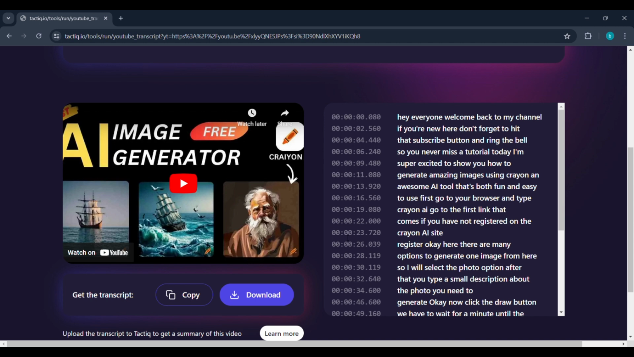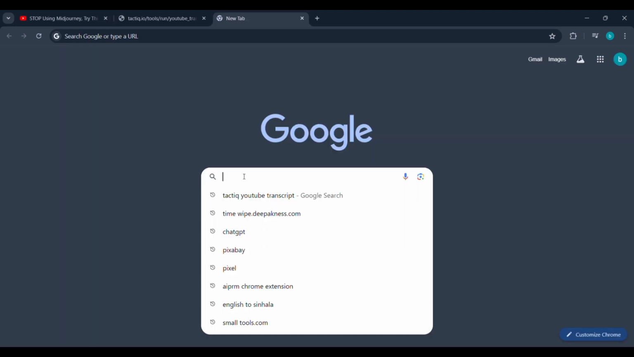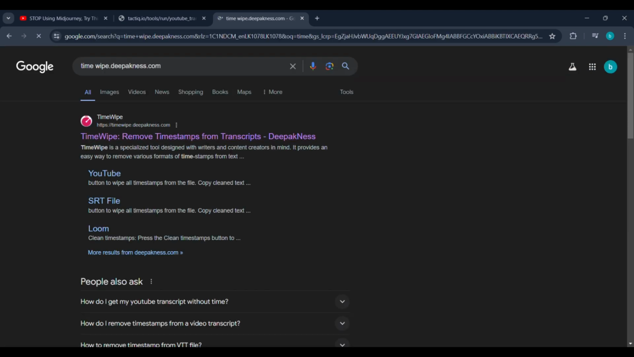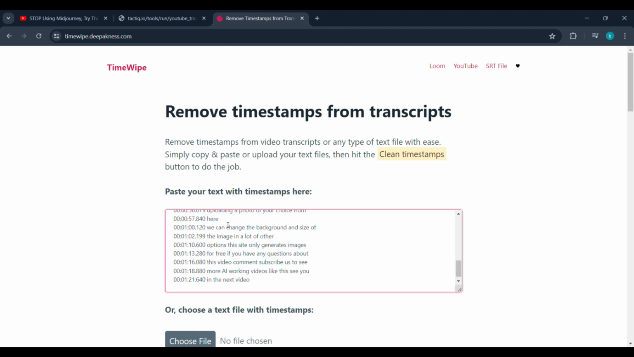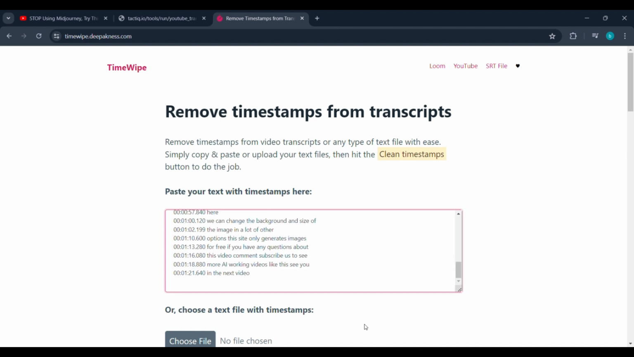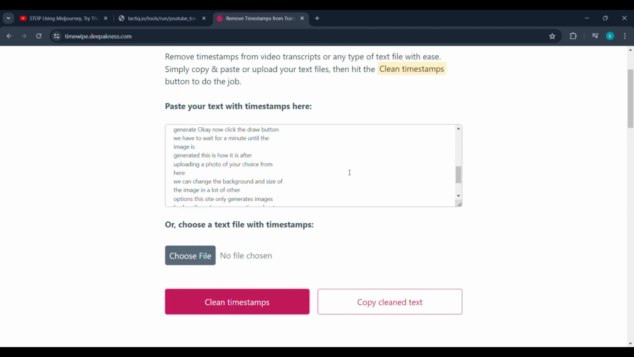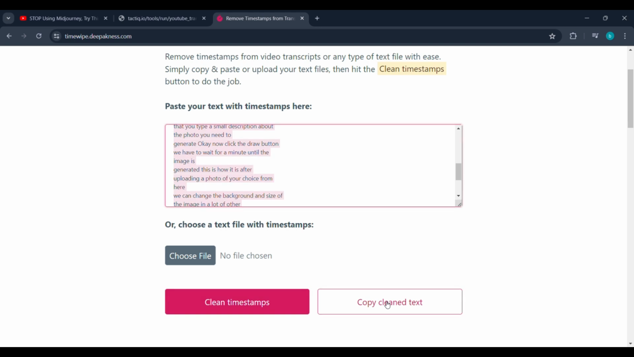Now we are going to see how to remove these timestamps using another tool. Go to timewipe.deepacness.com. Click the timewipe link. Simply paste here the YouTube video transcript you just generated and click Clean Timestamps. Then you can copy your video transcript.